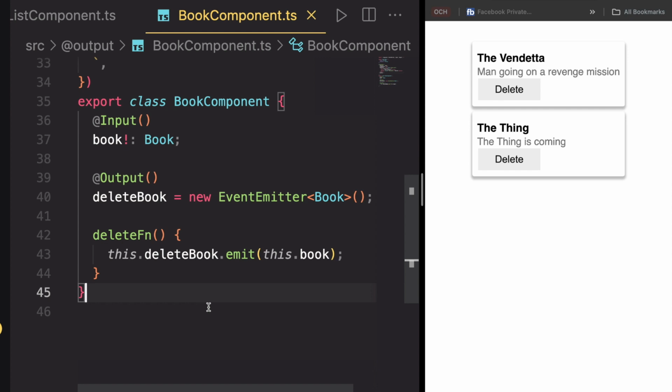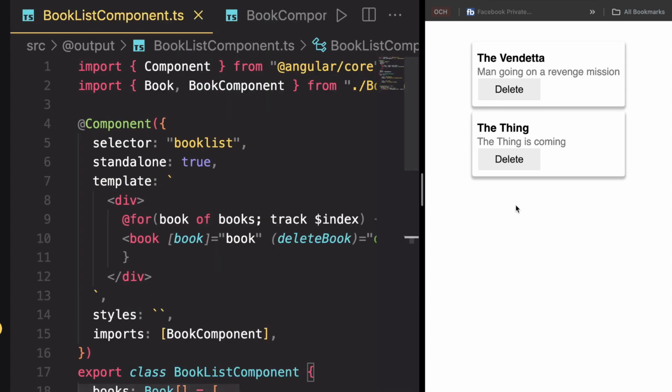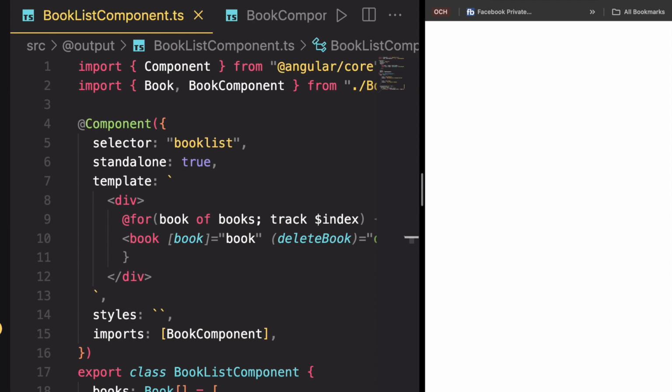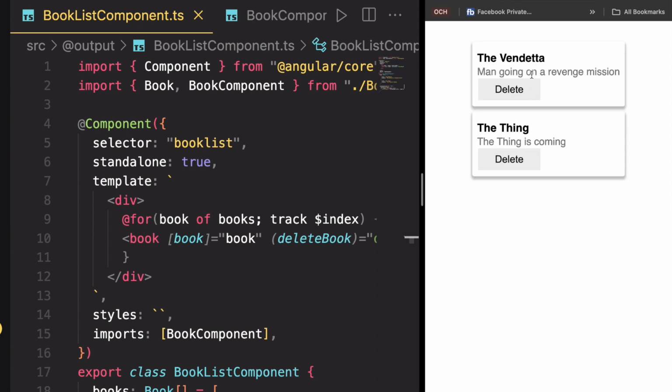I am Chidumen Namde. Here we are going to learn about the new Angular signal input and the new function based output. Now let's begin. We have an application here, a book application that renders a list of books and we can delete them. So it renders the title and the synopsis.